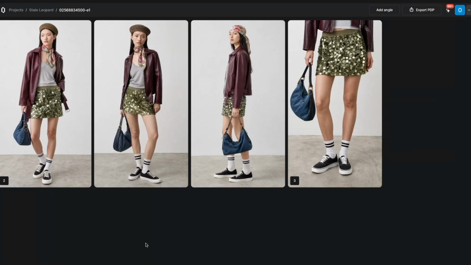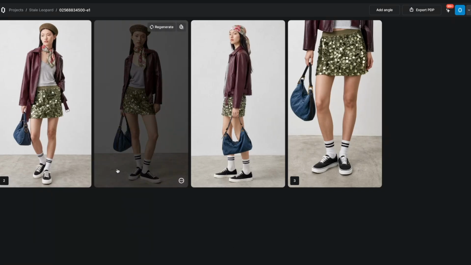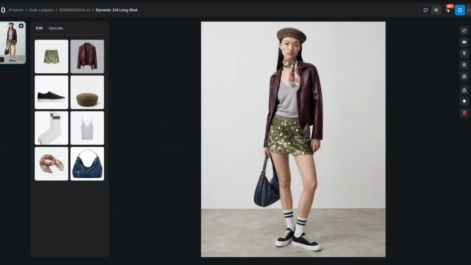What we have here as well is the button Regenerate. So we can regenerate the look, adding a specific prompt.